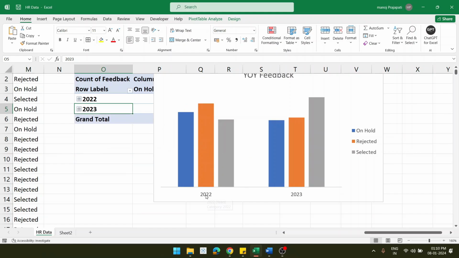So in 2022 and 2023, who has given the maximum selection? You can check the selected option is this one. So in 2023 they selected multiple candidates, and in 2022 they rejected the maximum candidates.